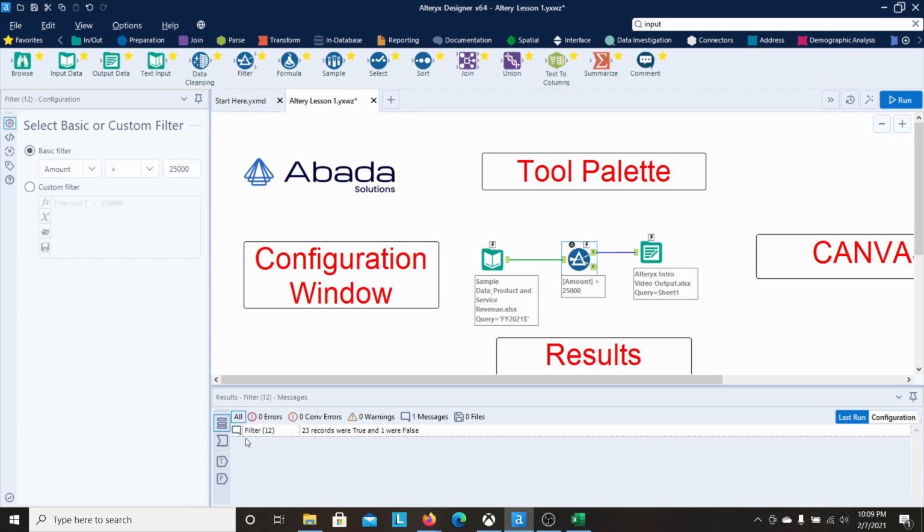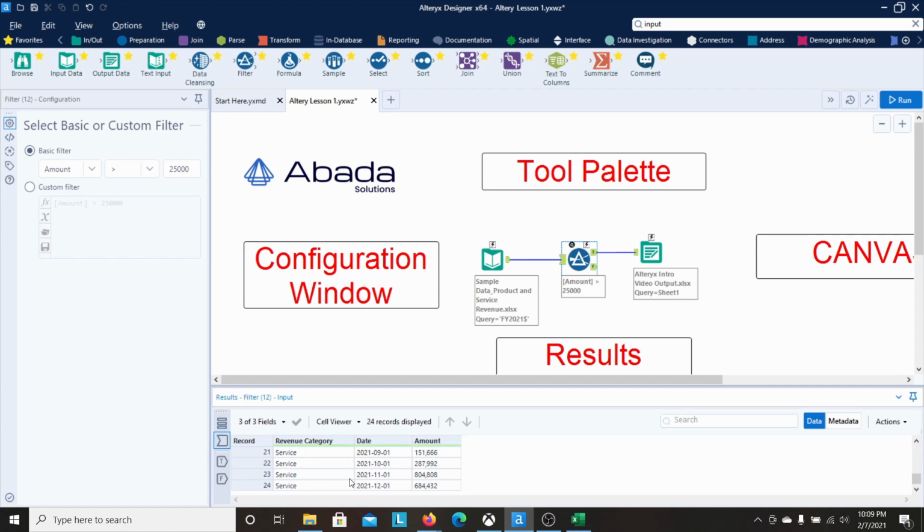When I click the tool, you'll notice this box on the bottom. This is called the results window. This allows you to preview the results for any particular tool. As you click each tool, the results window will change just like the configuration window. Here, there's a tab for the input, and we can see all data which was input into the filter tool. There's also, again, T and F tabs, for true and false, so we can see all of the data which was true and matched the filter tool, or all of the data which was false and did not match our formula in the filter tool.